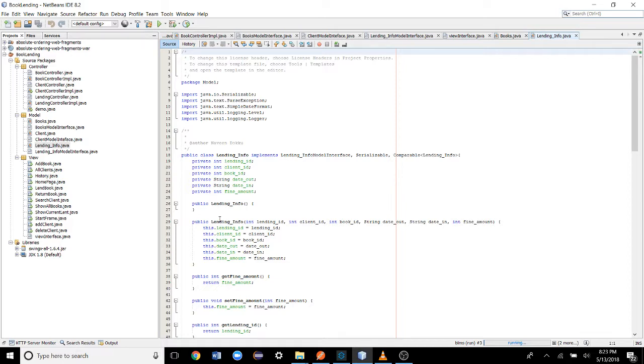Here in the requirement, we need to put some constraints in my project. A client can lend up to 3 books for 2 weeks. There will be no fine if the book is returned within 24 hours after the due date. Listen carefully: there will be no fine if the book is returned within 24 hours.